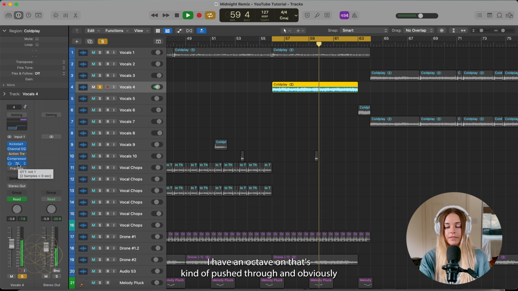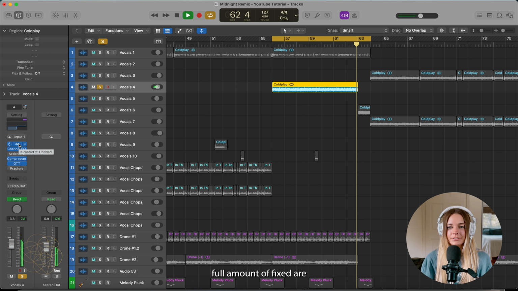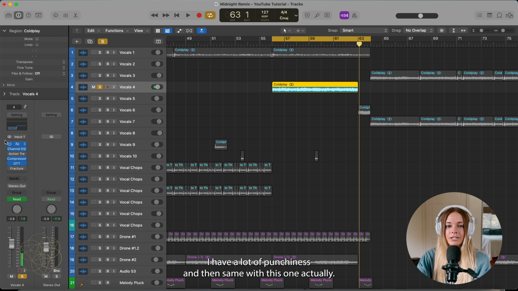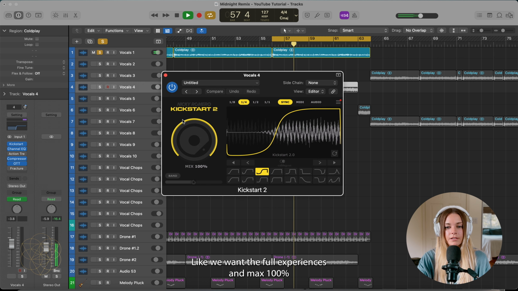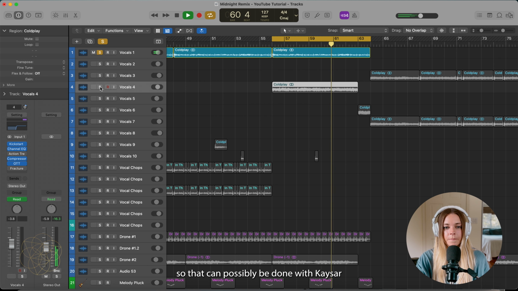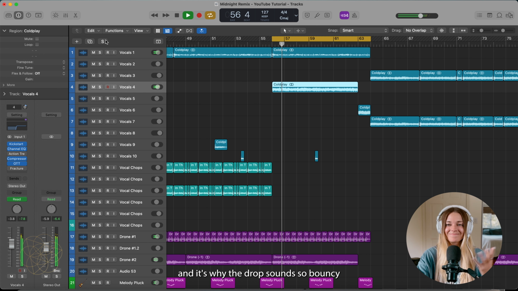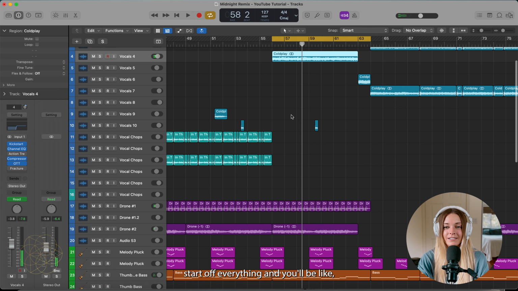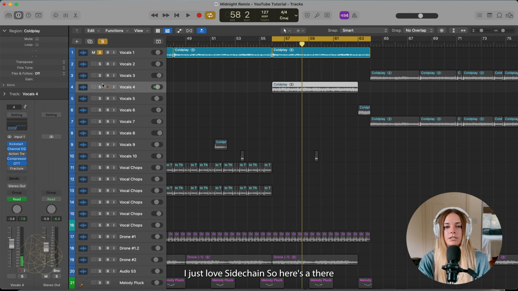And again, I have an OTT on that to kind of punch through, and obviously full amount of Kickstart. Yeah, I have a lot of punchiness, and same with this one actually. We want full Kickstart. This is a max 100% sidechain that can possibly be done with Kickstart, and it's why the drop sounds so bouncy. I almost want to take Kickstart off everything, but I might actually vomit. I just love sidechain.